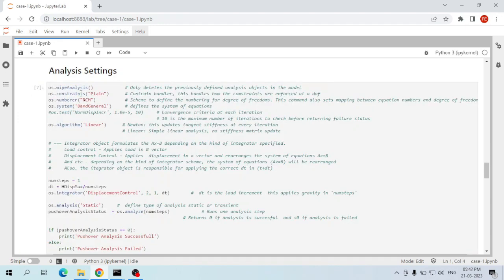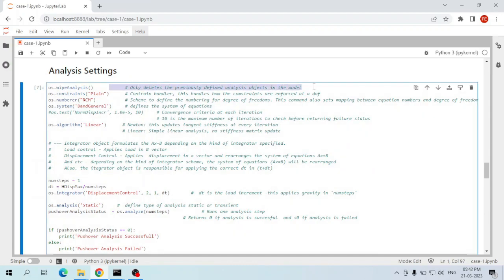Our next step is to give the analysis settings. Here each command has a specific purpose. I have written what each command does very specifically here actually. So please go through these comments to get a brief understanding about what each command does. In short, for example, this OpenSees wipe analysis command deletes any analysis settings that we have defined before. Constraints applies boundary conditions to the model. Number object specifies numbers to each DOF. Algorithm specifies the way to update the tangent stiffness matrix.